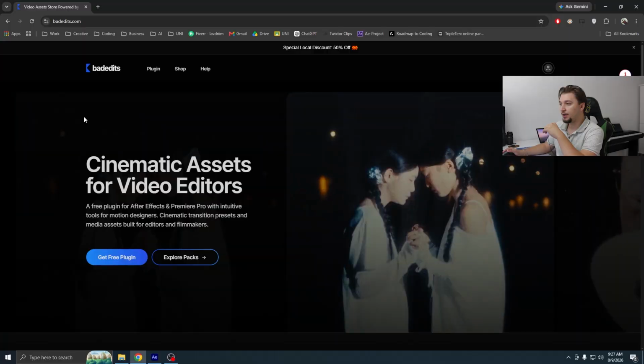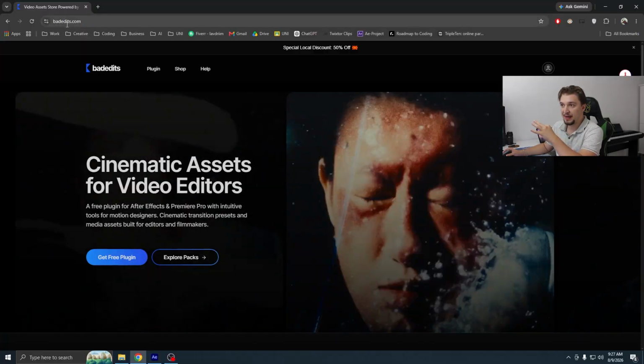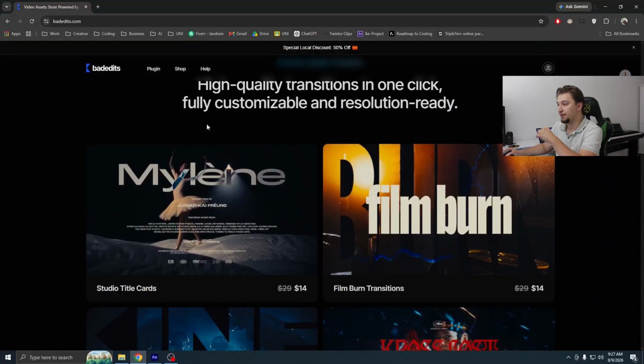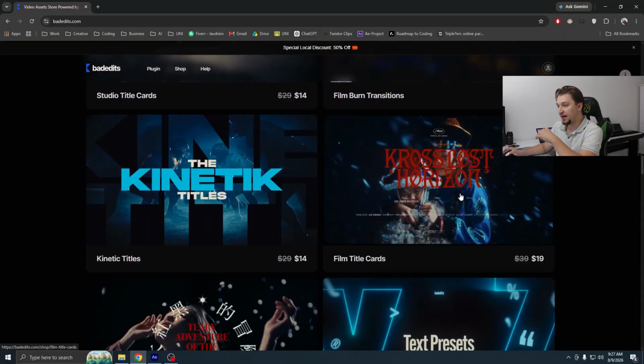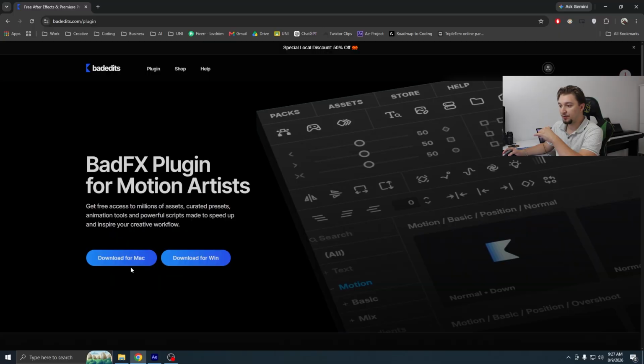So the first part is installation. That's pretty straightforward. Honestly, you just go to badedits.com. You get to see their landing page, all of their different packs that they offer. And all you have to do is click get free plugin. You can download it for Mac and download for Windows. Once that installer is downloaded, you'll run it and then it installs on your machine. If you have After Effects open, just feel free to close it and then reopen it again so that you can access it.